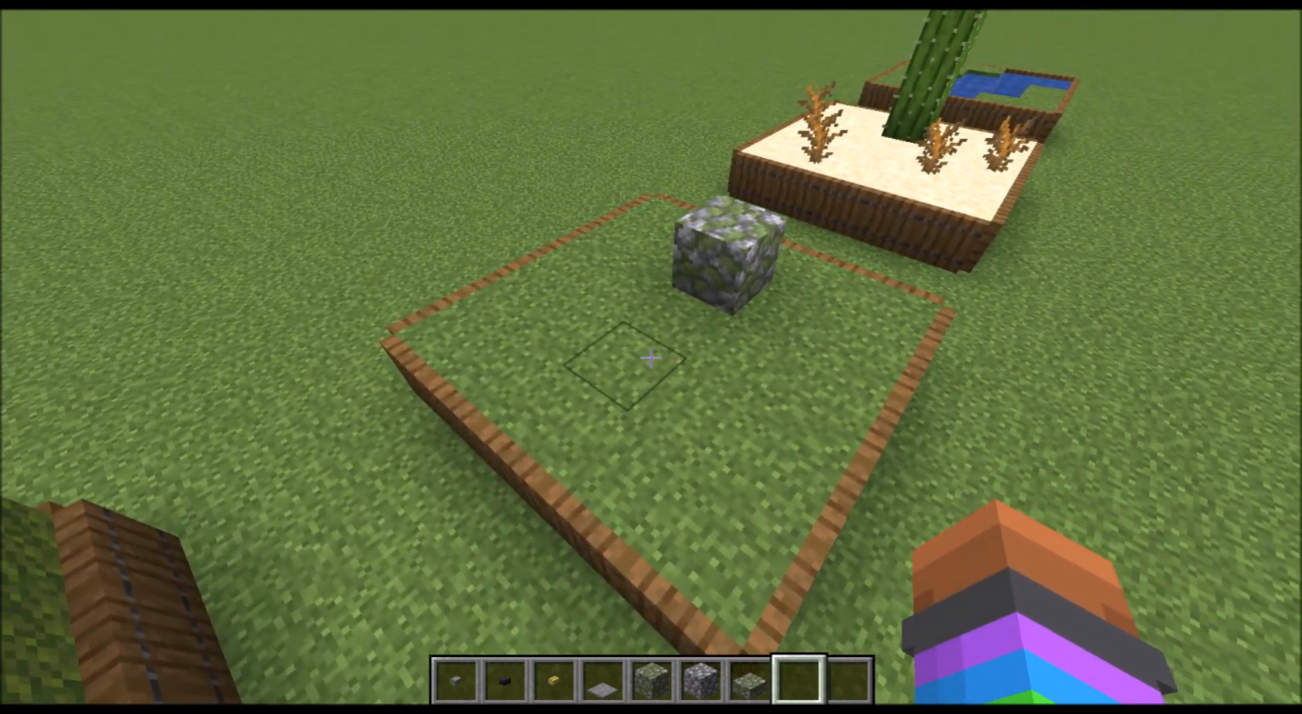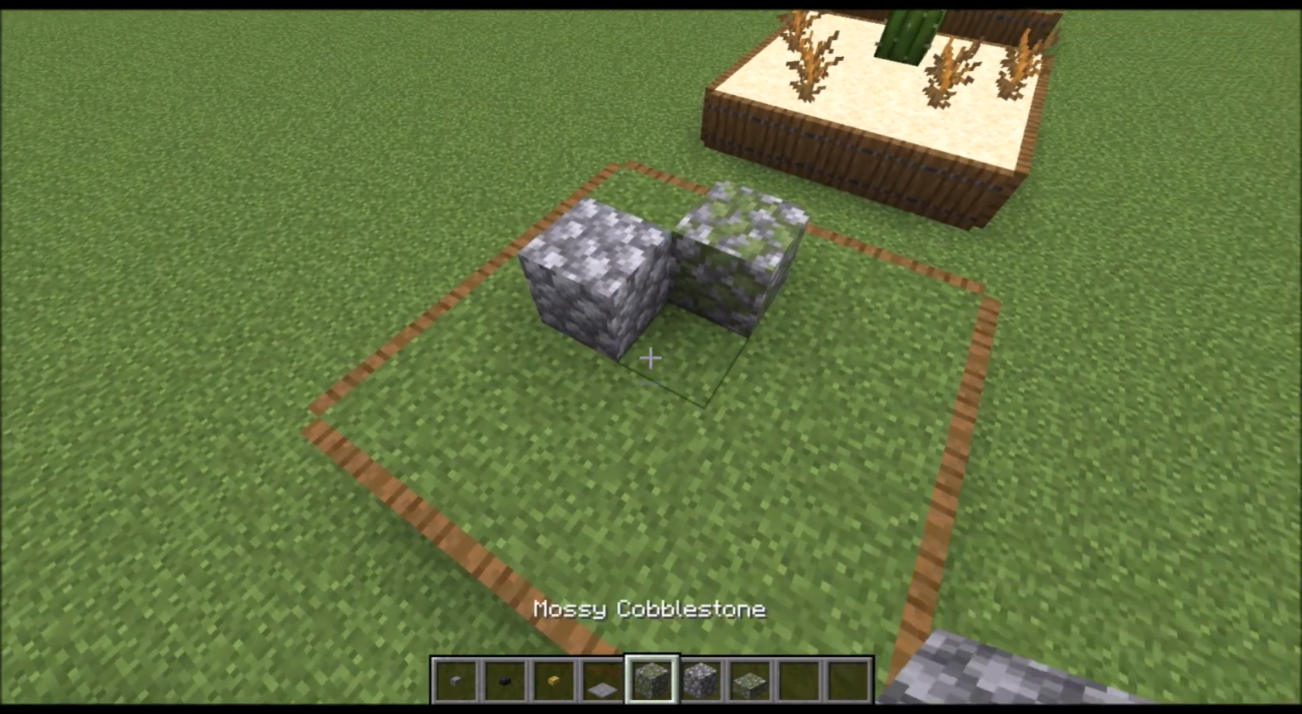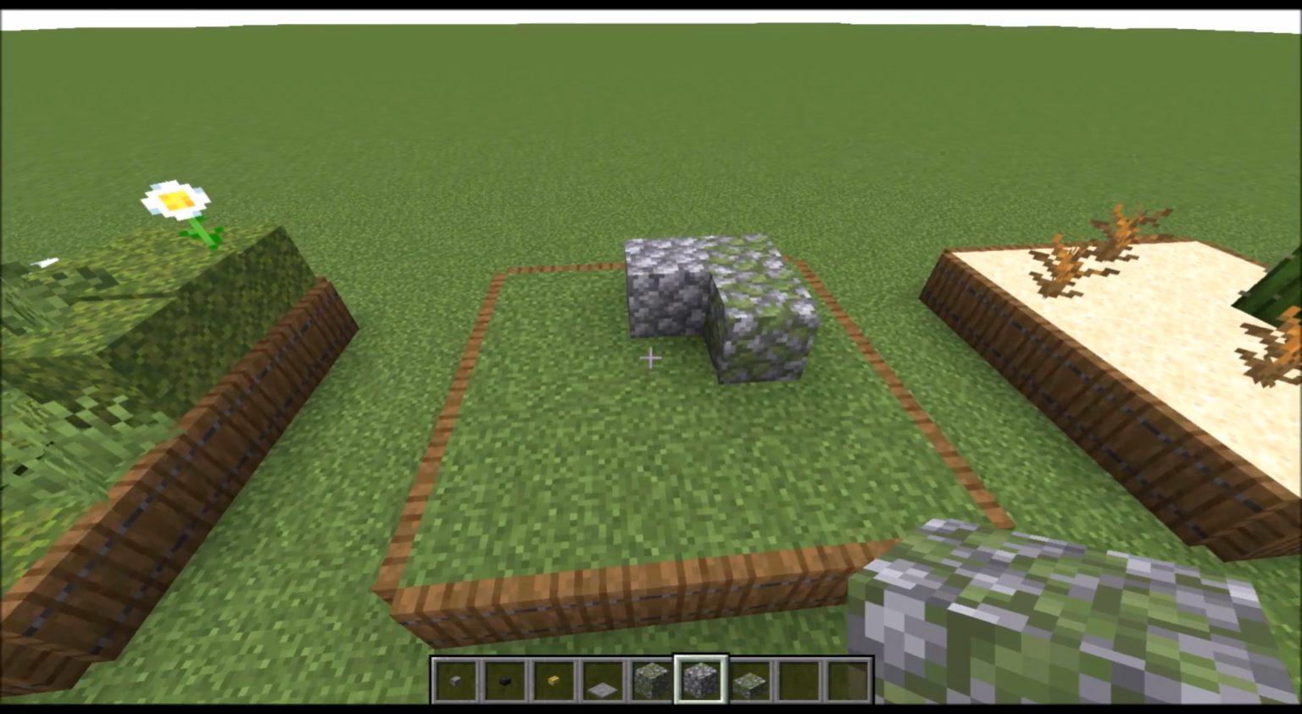So what I'm going to do is I'm going to put this piece of cobblestone right here, and then I'm going to take this and I'm going to put this right here. And that doesn't look good.